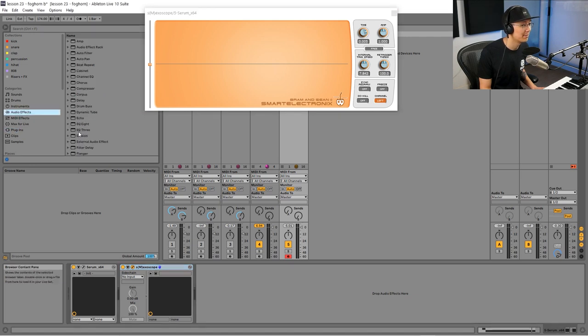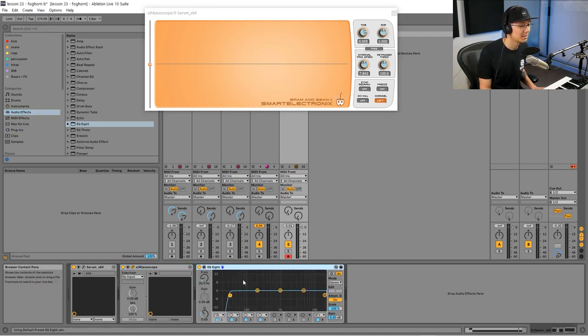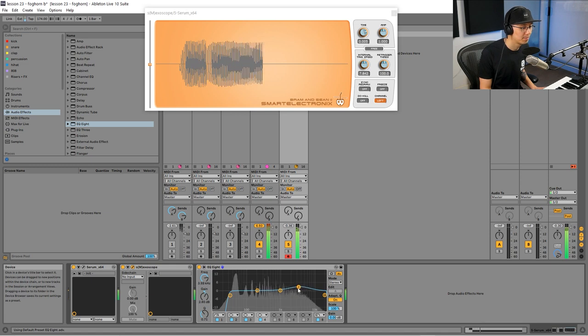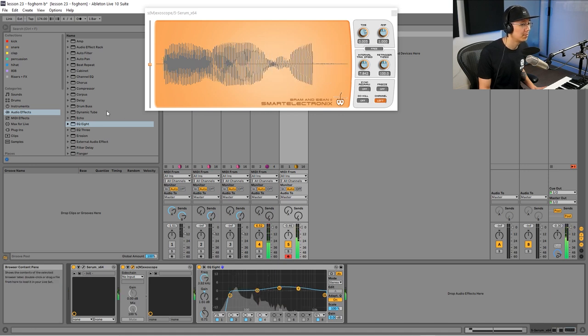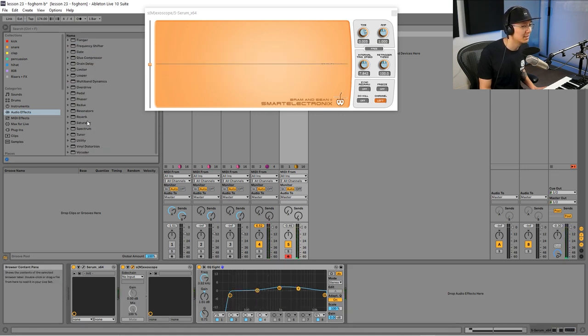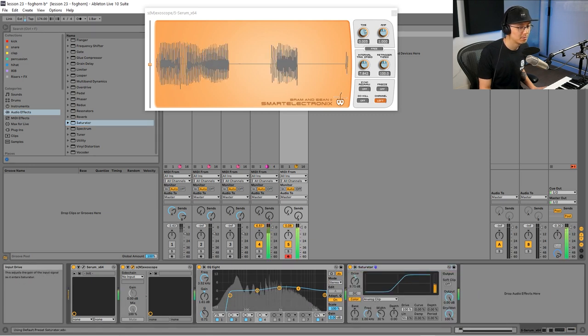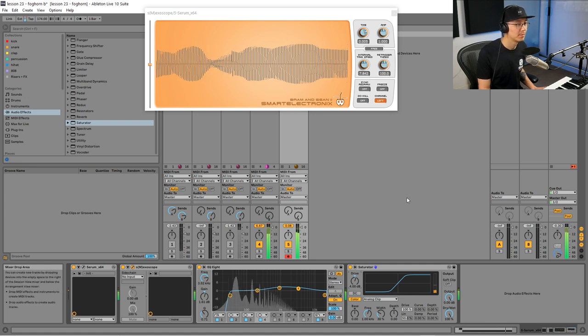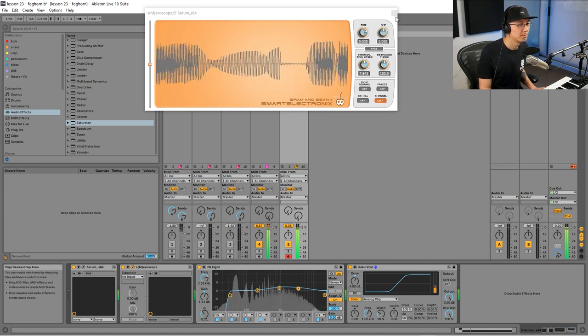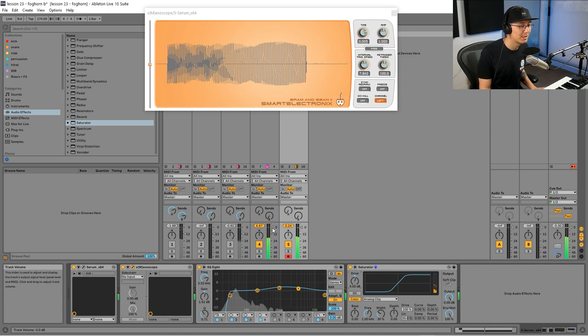So under audio effects, we can bring EQ 8. And perhaps you can add some saturation to the sound as well. Might want to bring that level down a bit. It is getting hot.